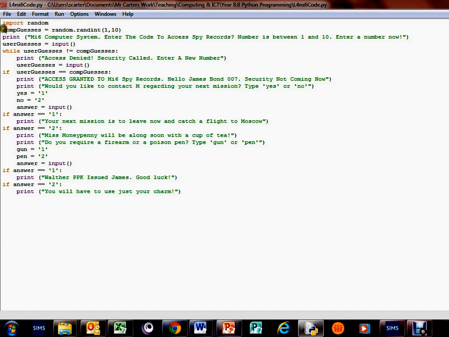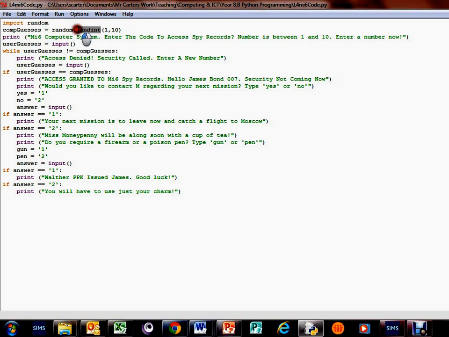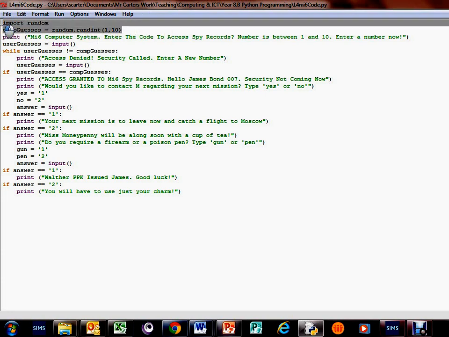This bit here is setting up the variable. We've said comp guesses, that's computer guesses basically, equals random dot randint brackets 1 comma 10. The 1 to 10 is the range of numbers, and the int is basically expecting a number, an integer. So random integers can be created between 1 and 10. So that's set up beforehand.